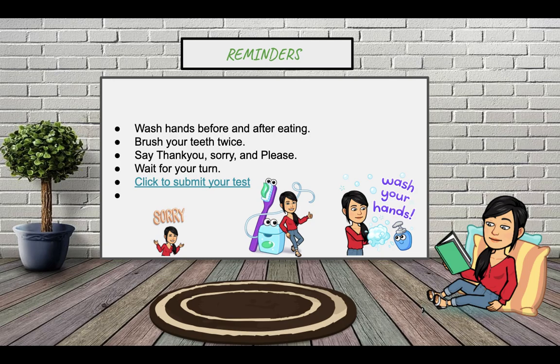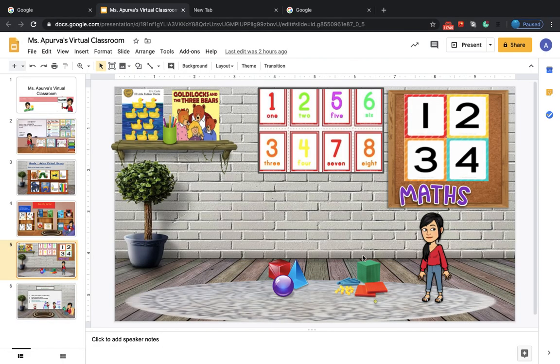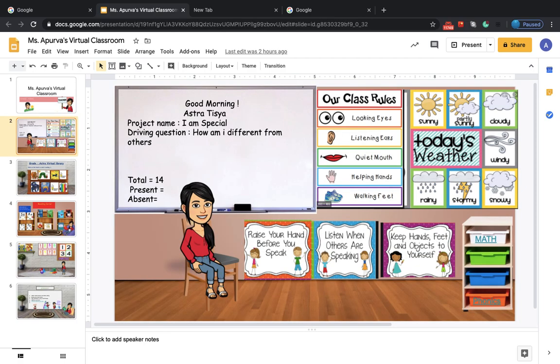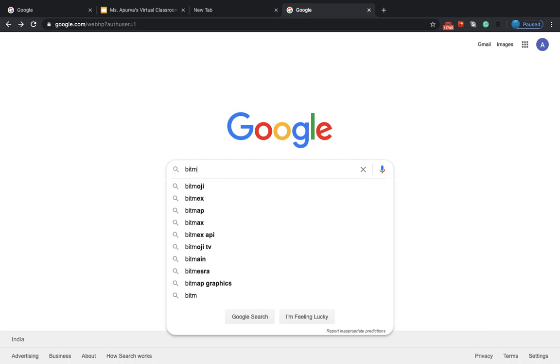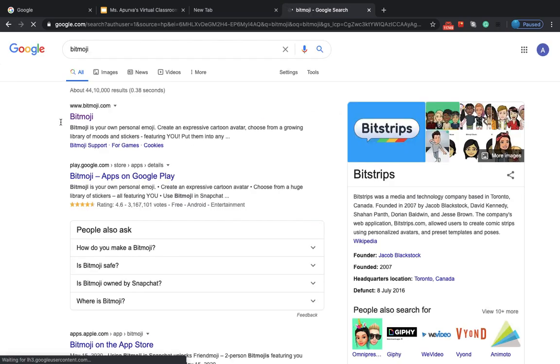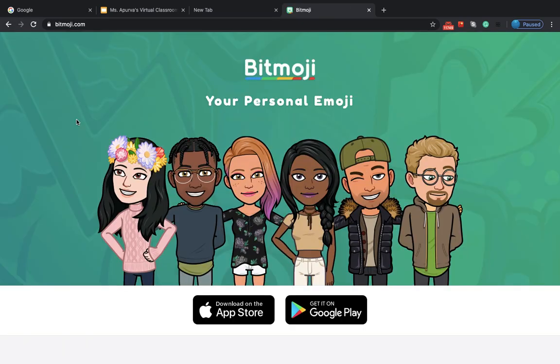So let's get started. The first thing you need is a Bitmoji app. If you already have it, you can create your Bitmoji, or if you don't, you need to download it on your cell phone and create your Bitmoji. So let's go to Google and write Bitmoji, and this is how your Bitmojis will look.